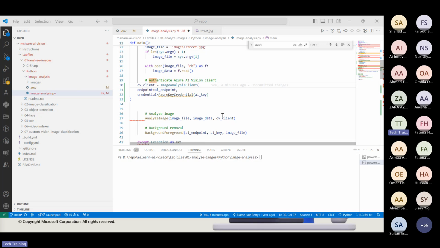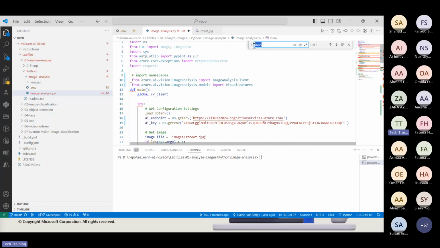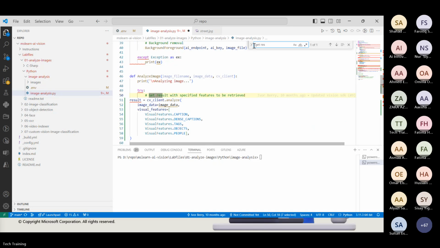Okay, here we need to look for get result. So we're going to search for get result. And as you can see here, we have this code that we need to add. We can copy this code, starting from the get result here, and paste it. You just need to pay attention not to skip anything in order not to face any issues. Okay?